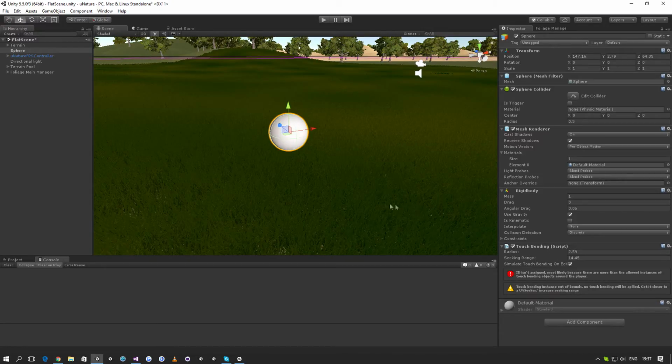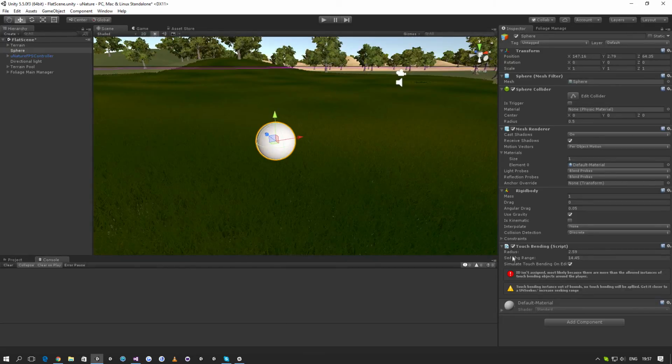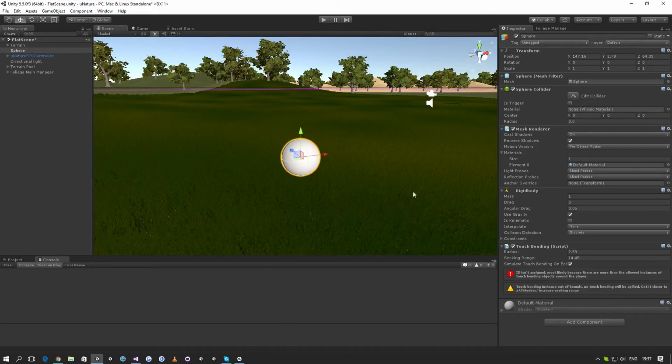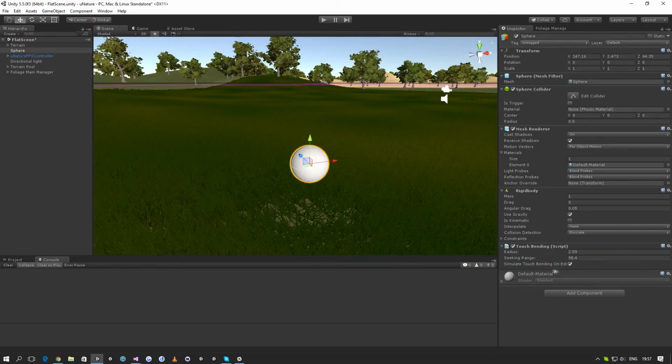If it's something that needs to be seen from very far away, you will want to have a really big range over here. But if not, you will want to keep this pretty low, as it will allow you to have more touch bending objects. Now, you can change everything on runtime as I showed. This in here determines if it will be simulated on runtime. So if I disable this in editor time, it's going to return back to normal. If I enable it, it's going to be simulated again.